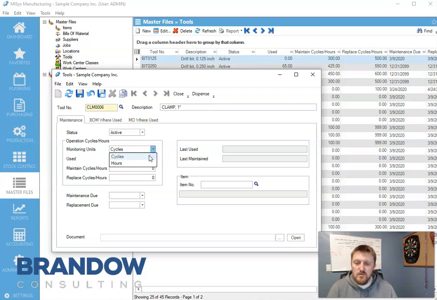Monitoring units. So this one can be in cycles and hours. In this instance, we're going to be using cycles because that's what clamps use. You can put hours for other types of tools, but again, it's whatever your equipment is. So this is how many hours it's been in use. Maintenance cycles hours, so you can put it in here. So let's say, I don't know, 100. And replacement every 10,000.